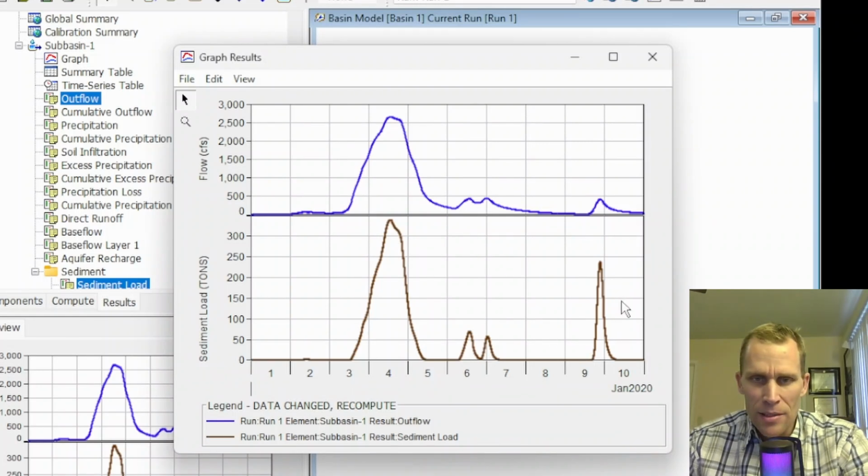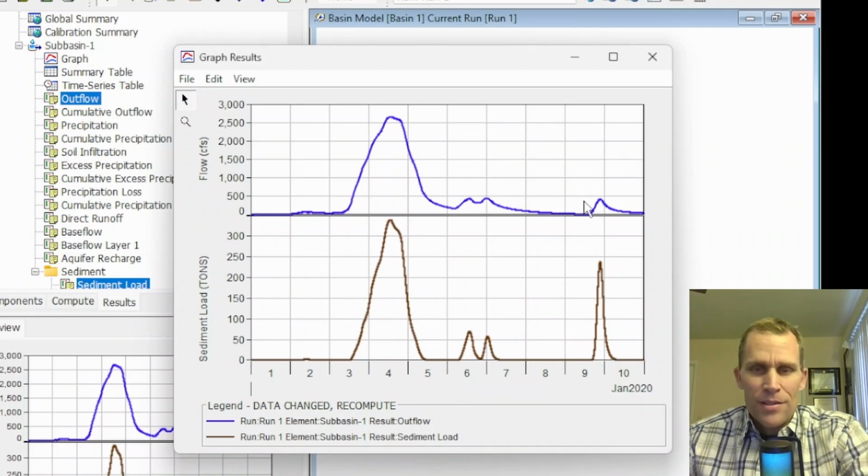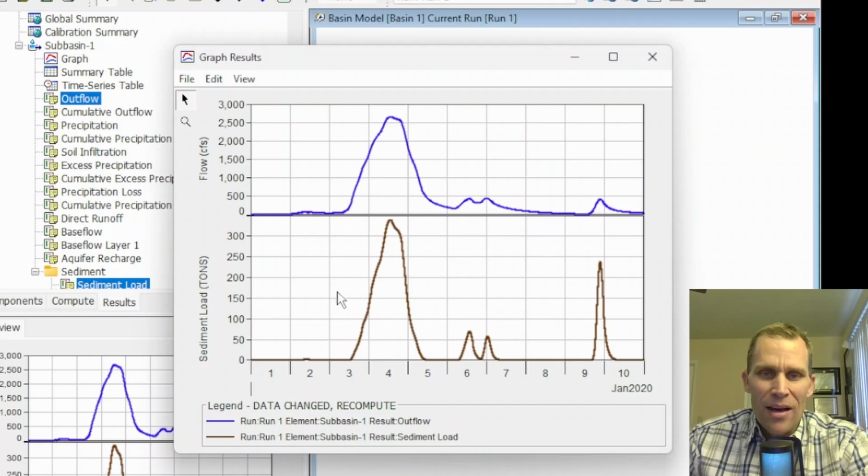I guess I'm a little surprised that this peak right here at the end of day 9 is about 2/3 the peak at day 4, the main peak, with just a small little peak in the outflow. But that could be because of a lot of reasons, I don't want to speculate. But yeah, a lot of conclusions can be drawn just from this plot alone.